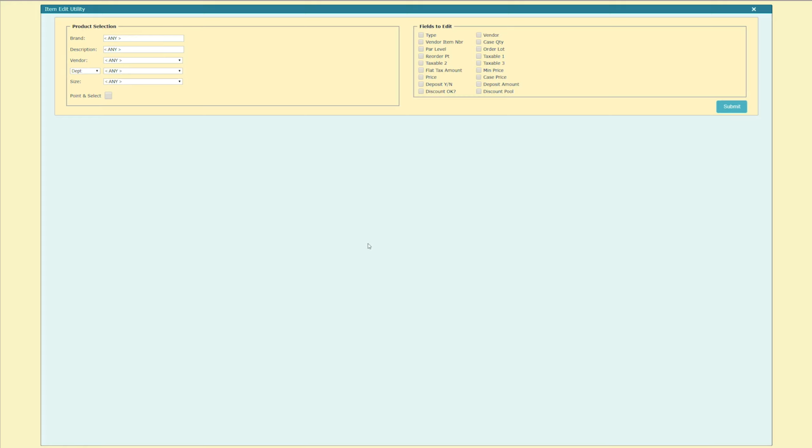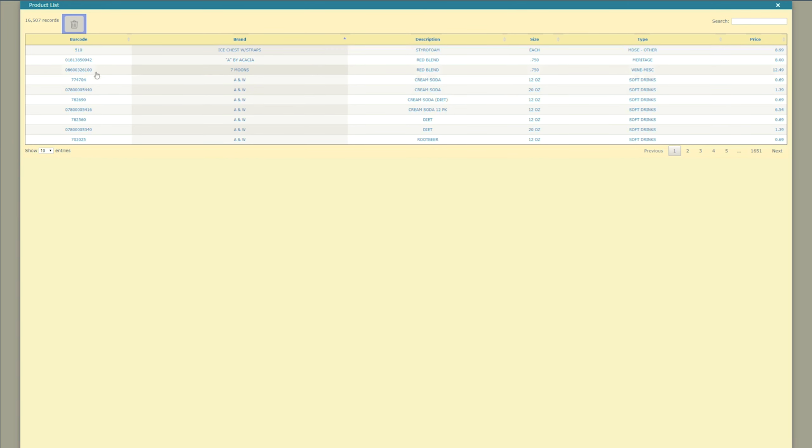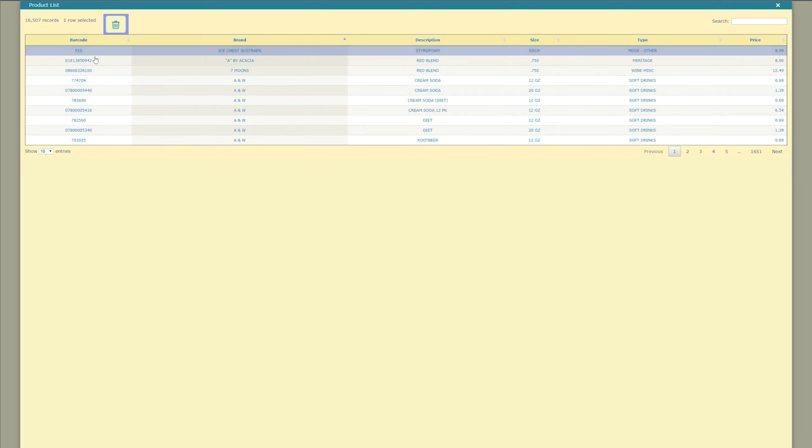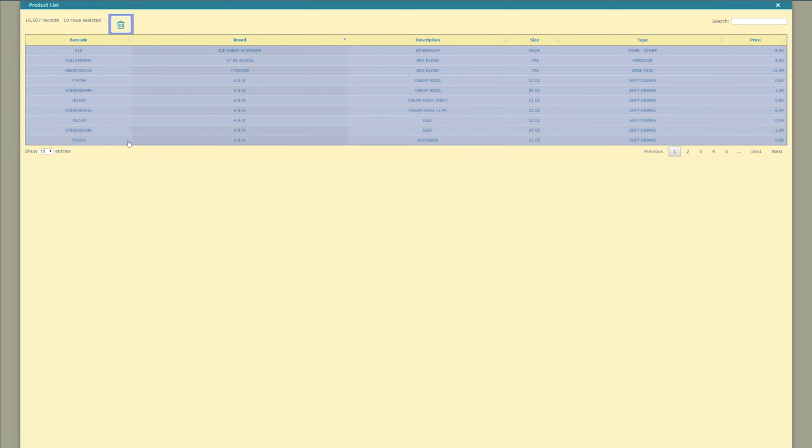For vendor, department or type, or size, use these drop-down menus. Clicking here will allow you to choose items from your entire inventory database. Hold the Control key to select multiple items. Click this trash can icon to deselect any items you've currently selected. Use the search function here to find items.